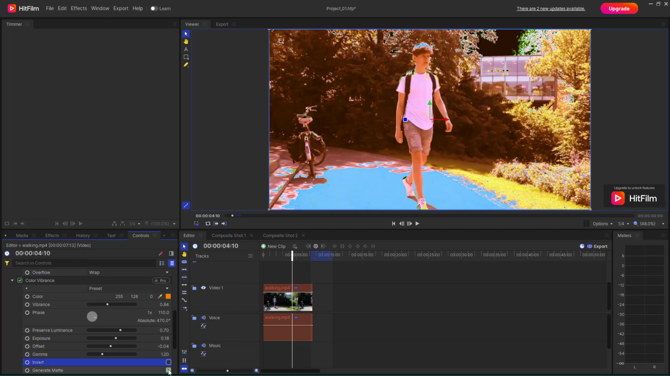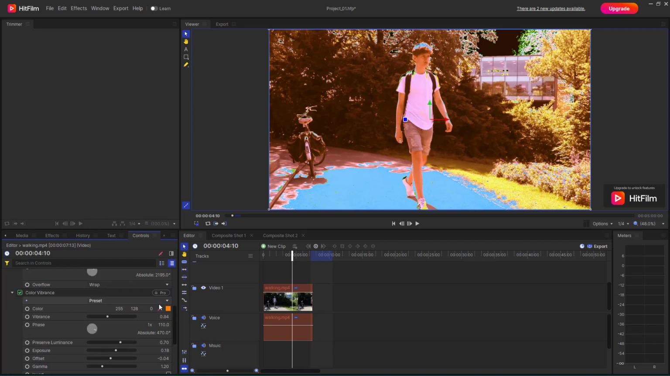So that is what you have, as you can see, and you can work with the color vibrance effect to get these kind of effects right here. So that is how you can work with color phase and color vibrance effect inside of HitFilm.